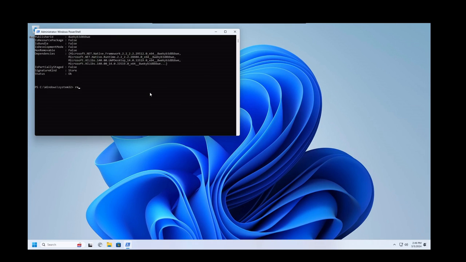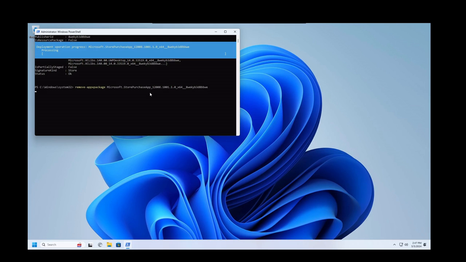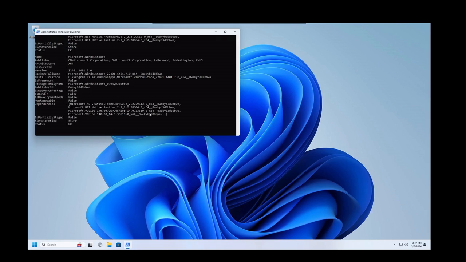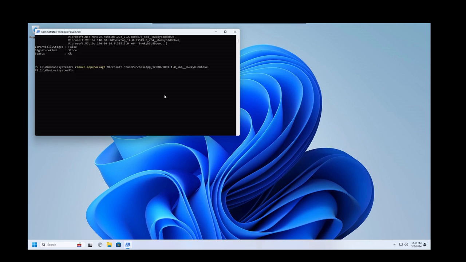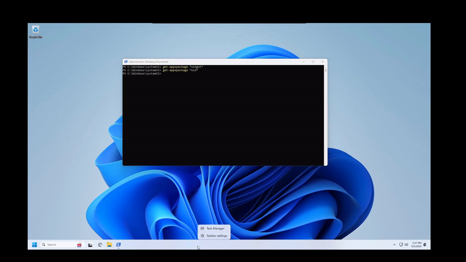Then down here, we'll just type in remove-appxpackage and then hit enter. All right, so we removed the package. And we're going to do the same thing again for the full package here. So remove-appxpackage, and enter. All right, so you can see it's gone. We've removed now both Microsoft Edge and the store.